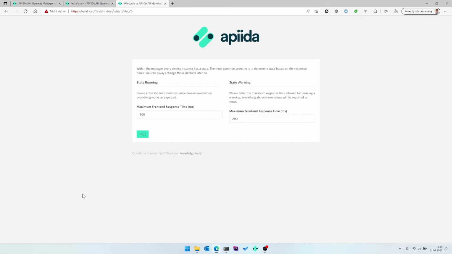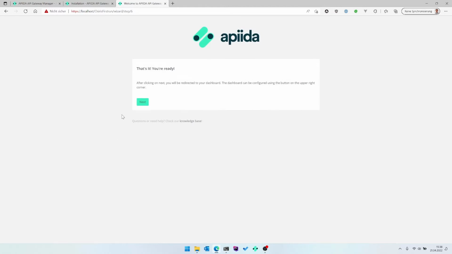One of API Gateway Manager's functions is that it can monitor your APIs and it can alarm you if things do not go according to plan. And in order to be able to do so, we need to know what is an acceptable response time for your API calls. And you can configure this default here. You can change it at any time. You can change it on a per API basis. This is just so that we have a reasonable default. So we just hit next, and that's it. First run wizard is completed.